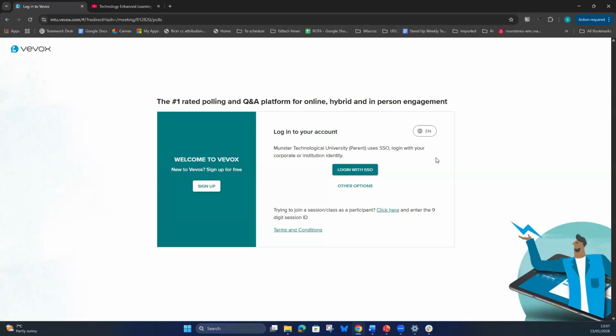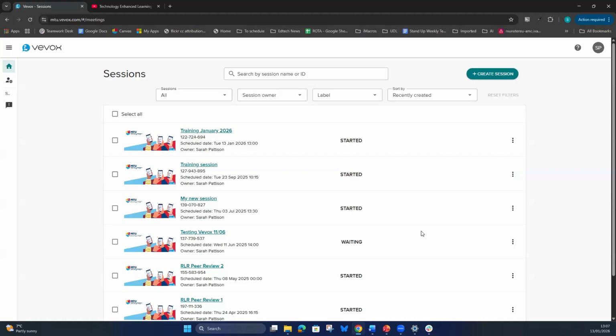You just log in with single sign-on, which is the same thing we use to log into Canvas or Outlook, etc. So you just click on the login with SSO, and because I'm already logged into Canvas, it automatically logged me in there. But if you are logging in for the first time that day, it might prompt you to log in as you would to Canvas or Outlook or any of those other tools. And then I'd see all of my sessions that I have.